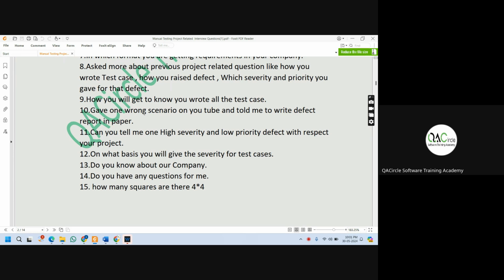Can you tell me one high severity and low priority defect with respect to your project? This we have covered. On what basis will you give the severity for test cases? Severity for test cases. So with respect to the functionality, do you agree? Any points here? Agreed, Apurva. Any other points? Does anybody have any other points? Severity depends on the requirements. So it can say that, and also the business.